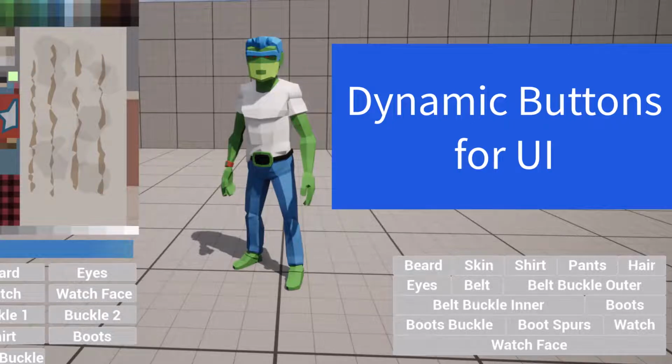Hello fellow tinkerers, welcome to tutorial 2b of the multi-material single mesh series. We are going to dynamically create buttons for our color picker widget. These buttons will automatically name themselves with the slot name to which they refer. Right, let's get into it.